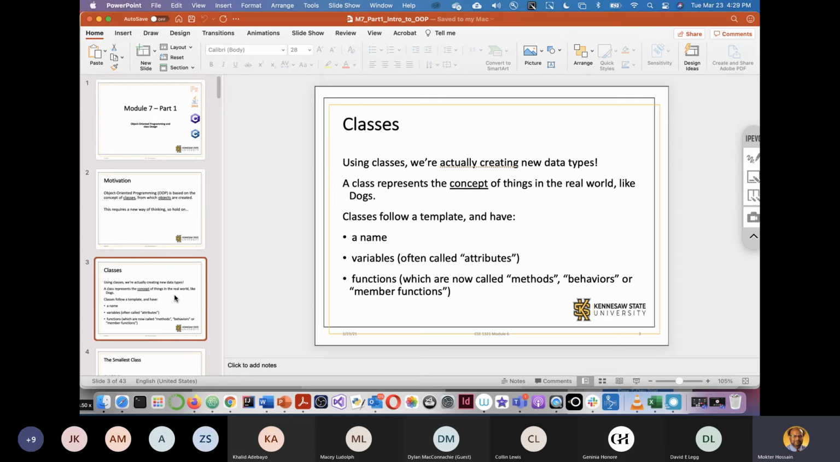Yes, one thing in shortcut, if it's one sentence, a class is a custom data type, a user-defined data type, okay? If you give a definition of a class in one word, it is a type, right?